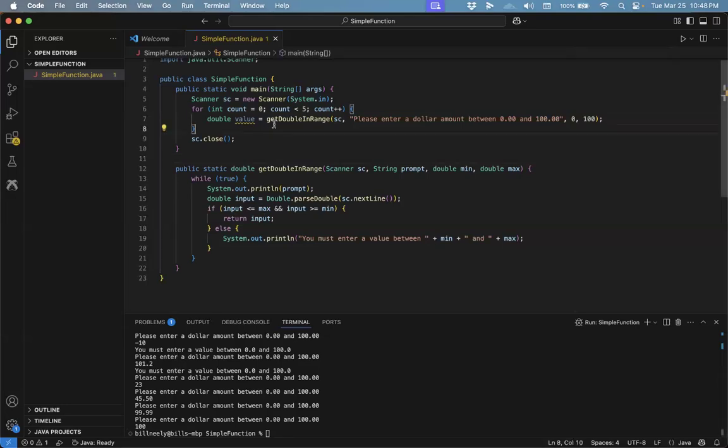Okay, so that's our method, get double in range. This is a very useful method. We'll use this over and over again. We'll write another one, get double in range. Maybe we'll write a get positive double. Maybe we'll just write a plain get double. But we'll do the same thing for integers. So this method is very useful. We will use this over and over again from here on out in the course.